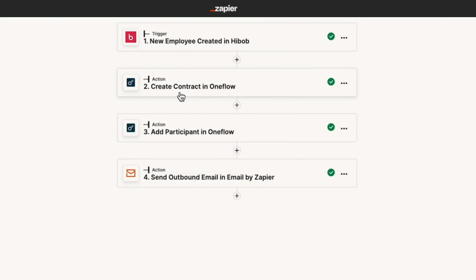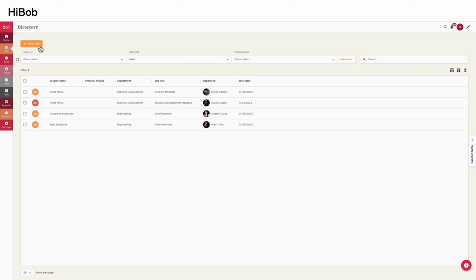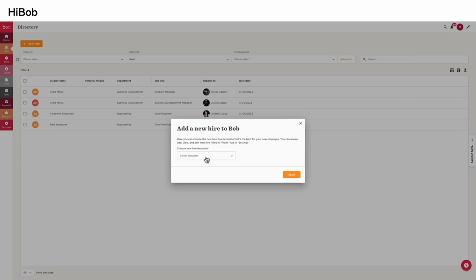First, create a contract inside Oneflow. We'll add the new employee as the participant, as you want them to sign the contract. And finally, we'll add another action that will trigger an email to notify the hiring manager to review the contract before it gets sent to the employee. Now, let's see this in action.